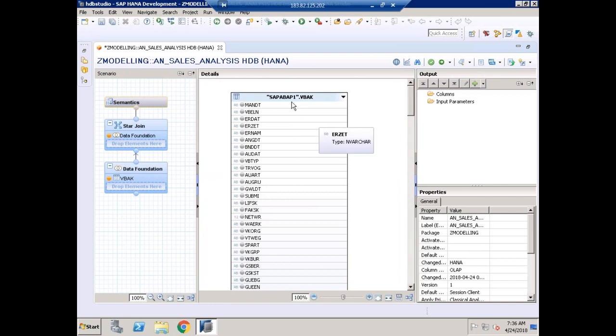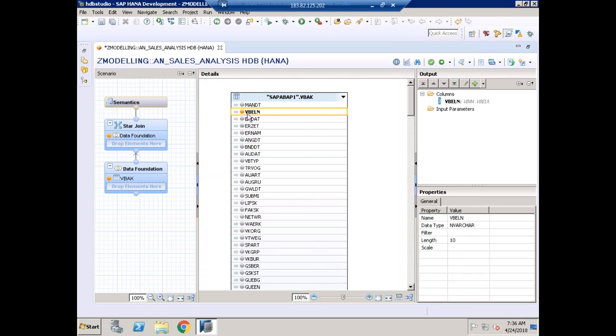Okay, so inside this VBAK table, you select the required fields. I am interested only in Weblen, the sales doc, as you can see here. The moment I select it, the column appears in the output section on the right-hand side. Weblen, I want the date, I want the net value. Then let me also take sales organization, VKORG. So I selected four columns from the VBAK table.